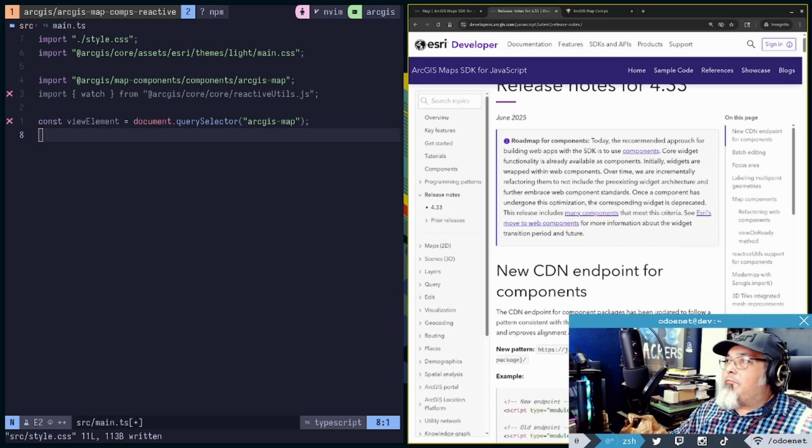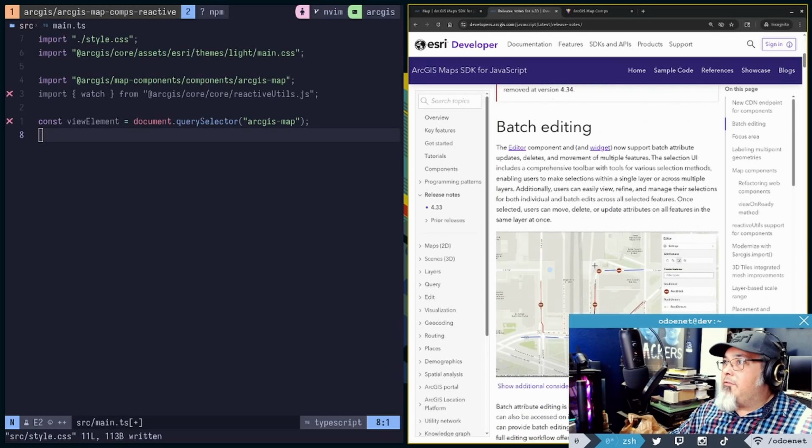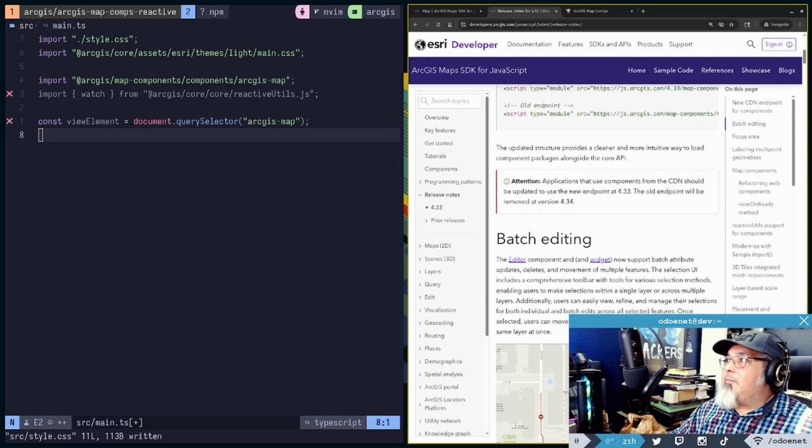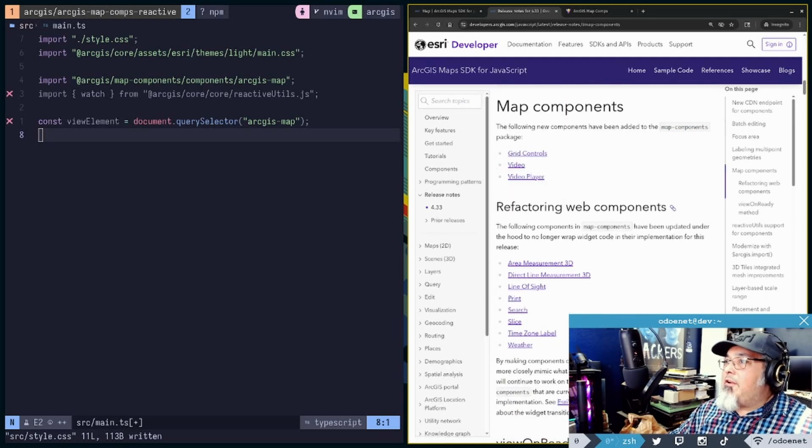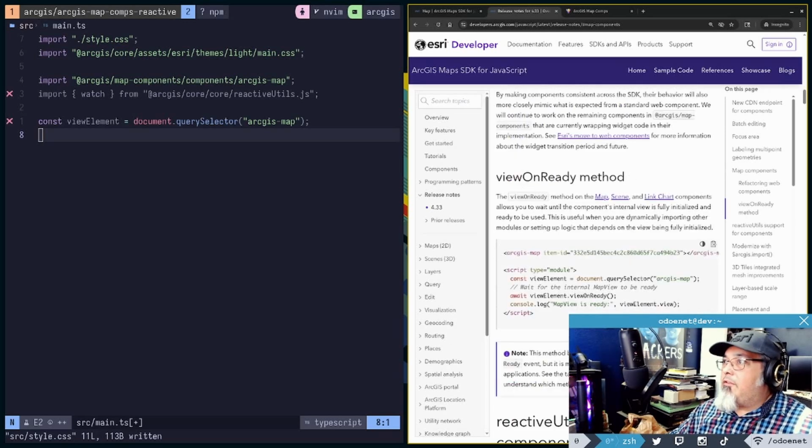There's a little roadmap for components. I'm not going to bother with that. There's new CDN endpoints, blah, blah, blah. Map components, coming down here, right? There's some new components. This is view on ready, which is kind of neat. Check it out. Especially useful if you're writing CDN apps and stuff. I think it's pretty cool.